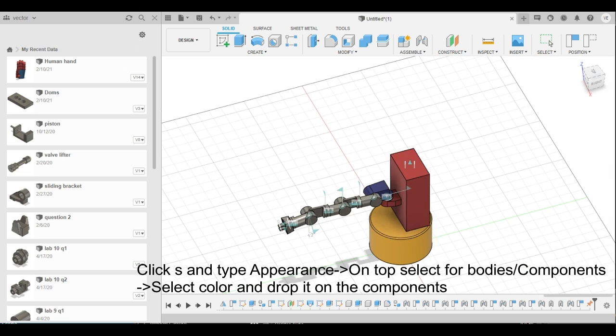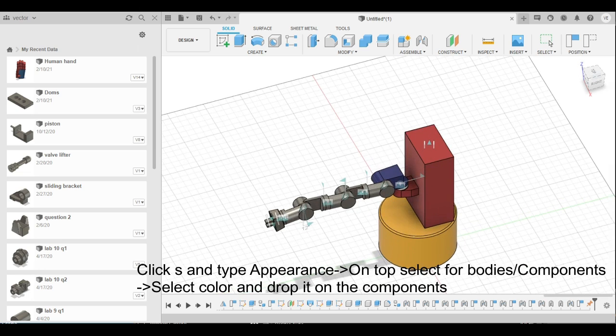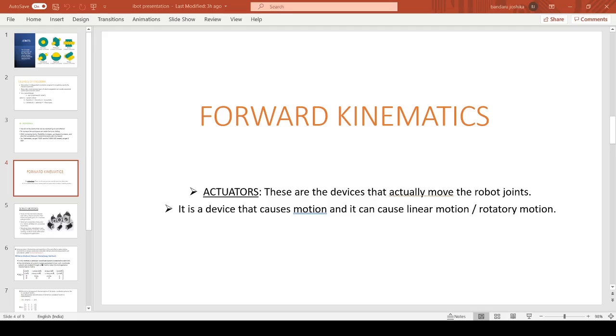Appearance. So in appearance, I'll be using this one. Now we are going to discuss forward kinematics. Before going to the topic, let us discuss actuators and servo motors. What are actuators? These are the devices that actually move the robot joints. It is a device that causes motion, and it can cause linear motion or rotary motion.